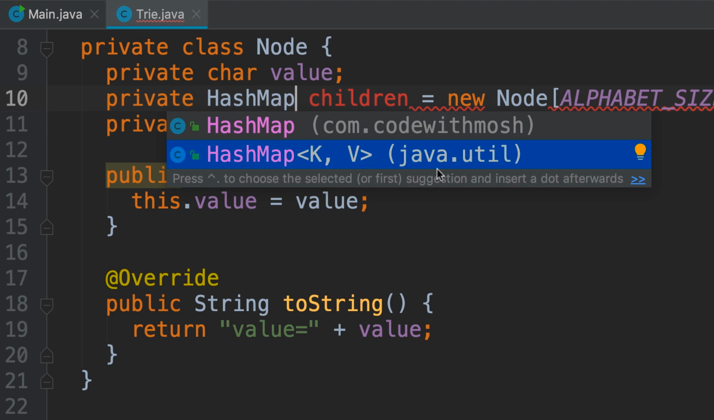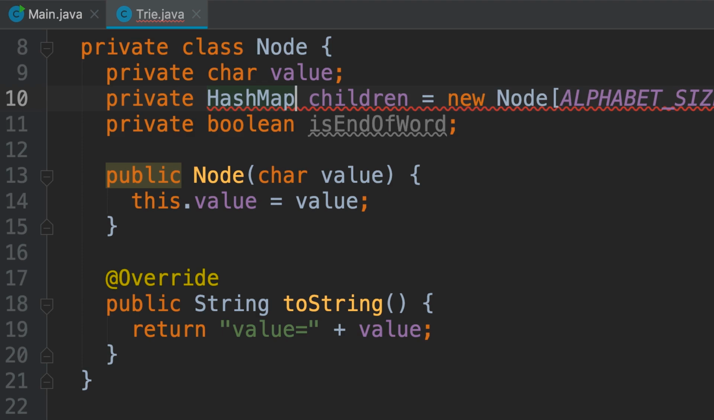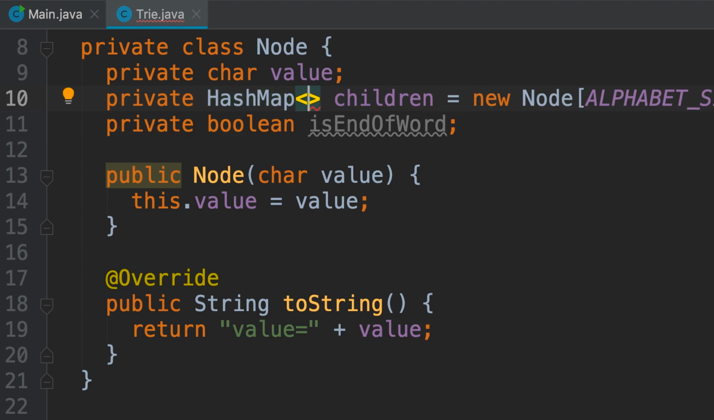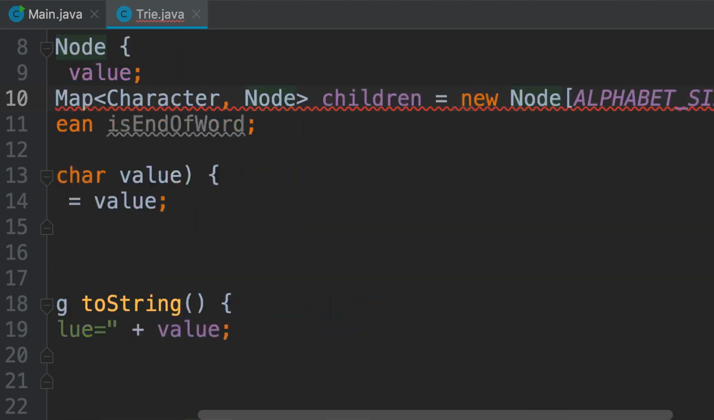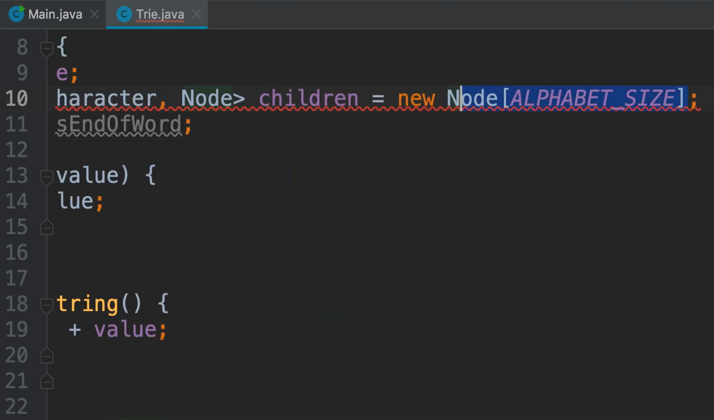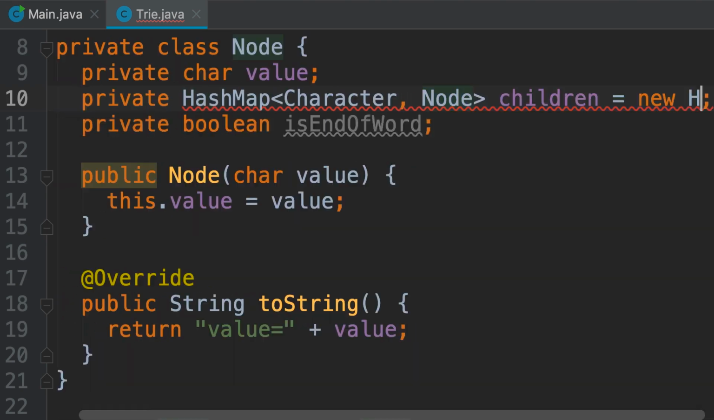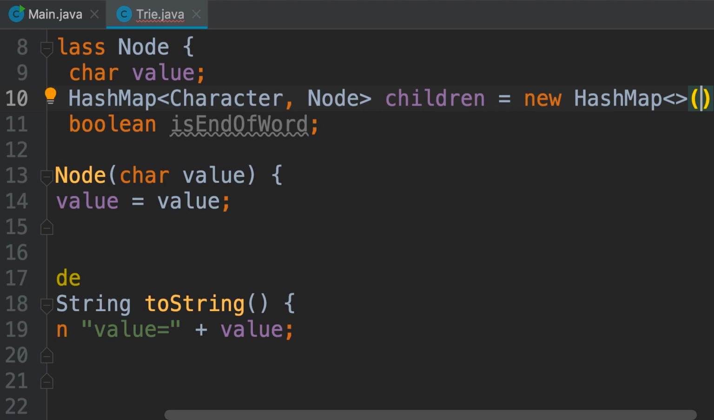That is the class that is declared in the java.util package. So we want a hash table of character and node. So our keys are going to be characters and our values are going to be node objects. Okay. Also, let's change the instantiation. So new hash map like this.